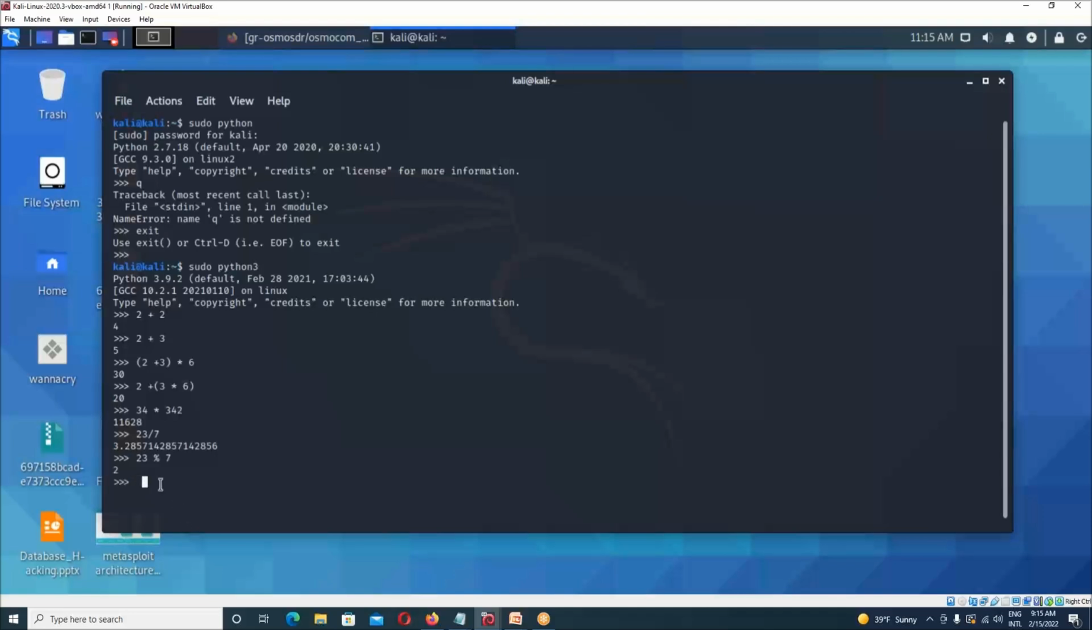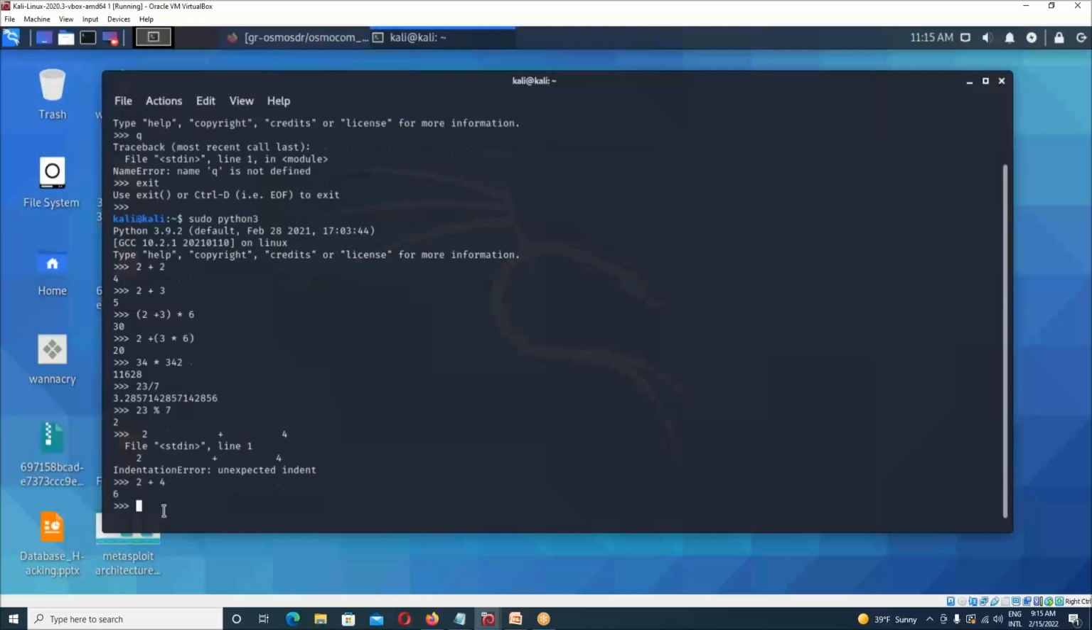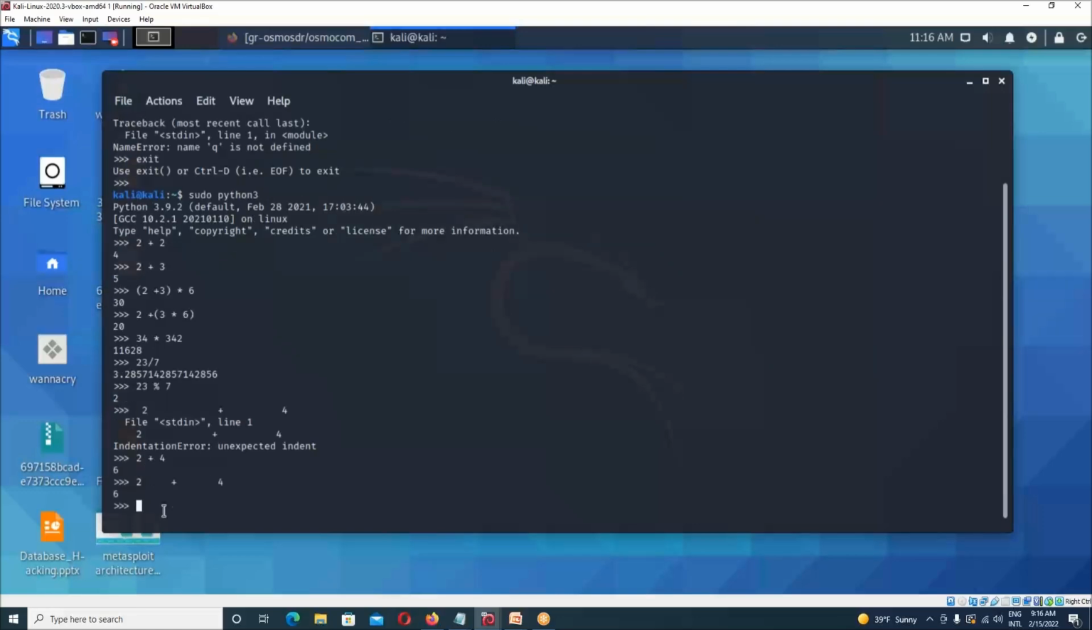Spacing doesn't make any difference. Right, so I can put all these spaces in, and it's still going to, whoa, what did I do wrong there? Just trying to, 2 plus, I might have hit the tab key there. That's by mistake. Okay. And then let's try 2. There we go. Yeah, I must have hit the tab key there by mistake.